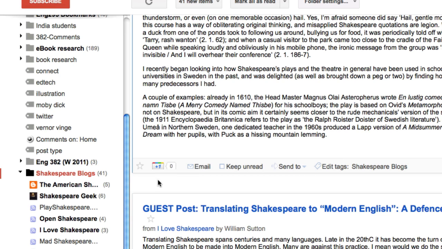You may not want to use all of these, but I found them to be quite useful. The one I probably use the most is just the star feature, and that just means, hey, that one was an important post, I want to remember it for later.